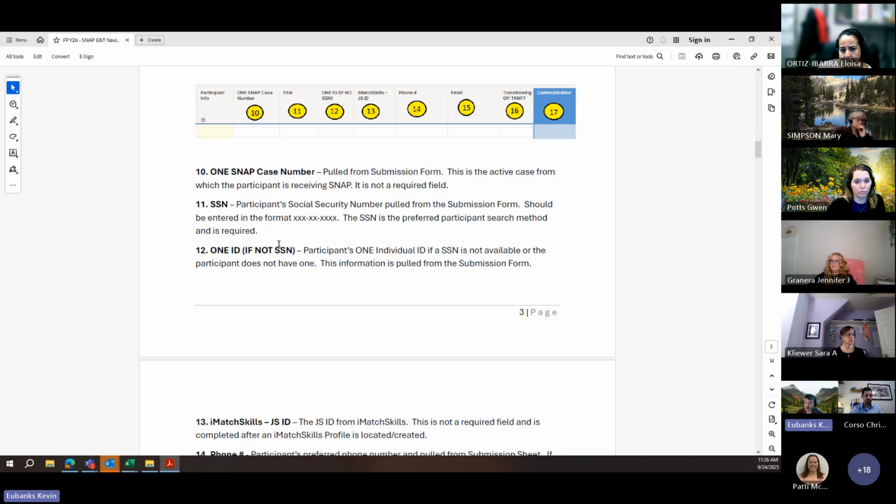Social Security number, SSN, that is the participant's Social Security number, and that's also pulled from the submission form, and that should be entered in the format that is listed on there. That is the 3 numbers dash 2 numbers dash 4 numbers. And that is the preferred participant search method and is required.